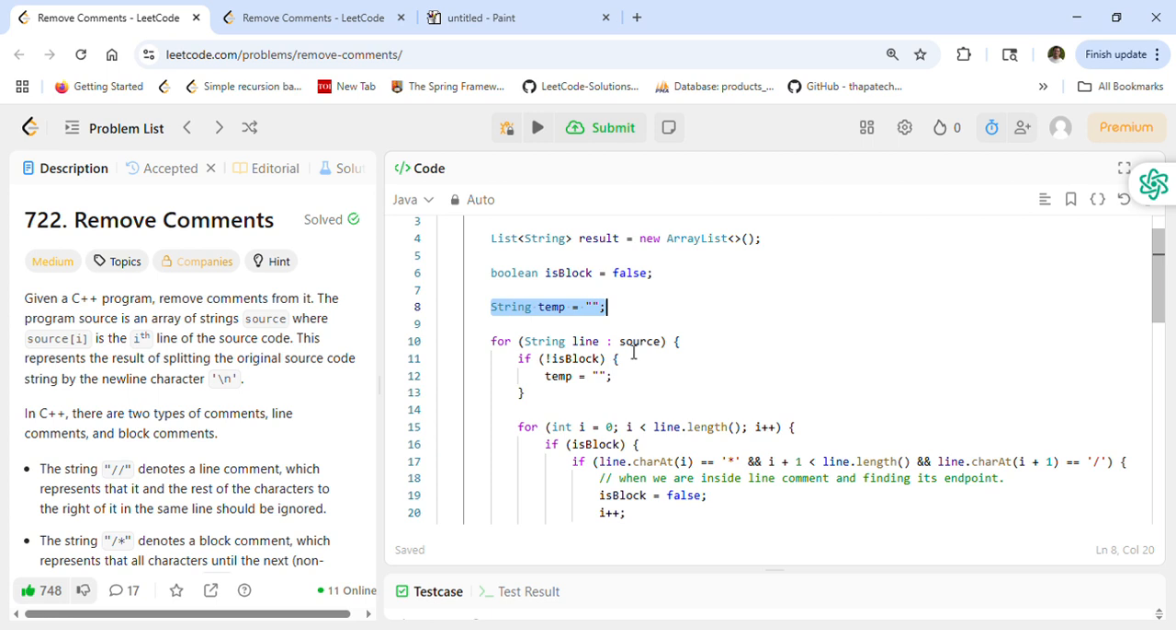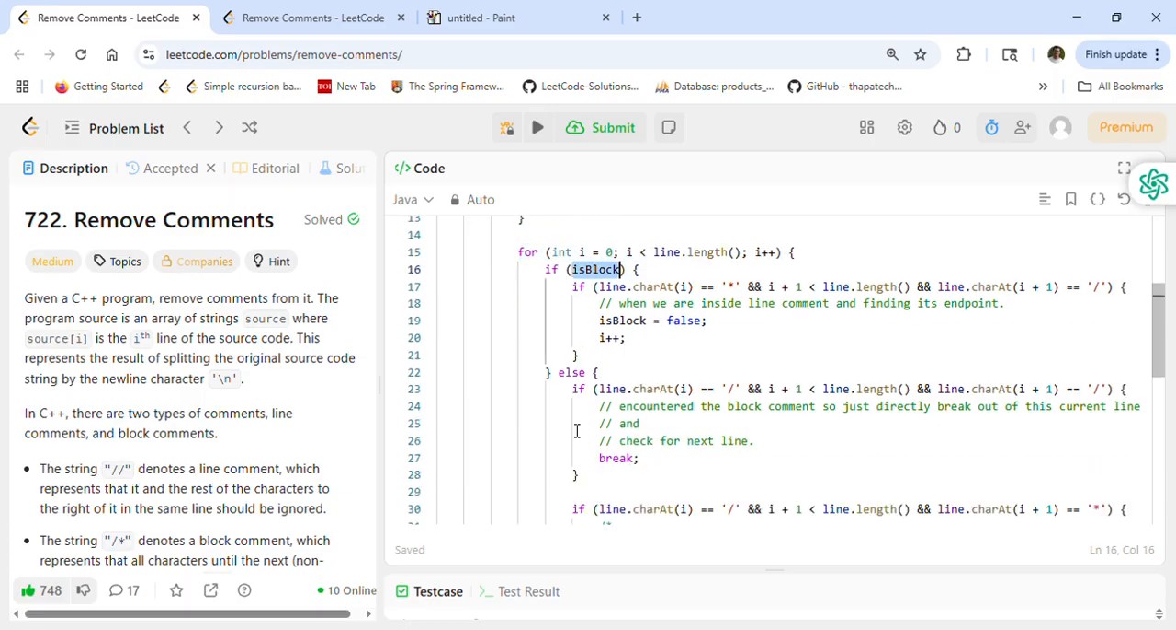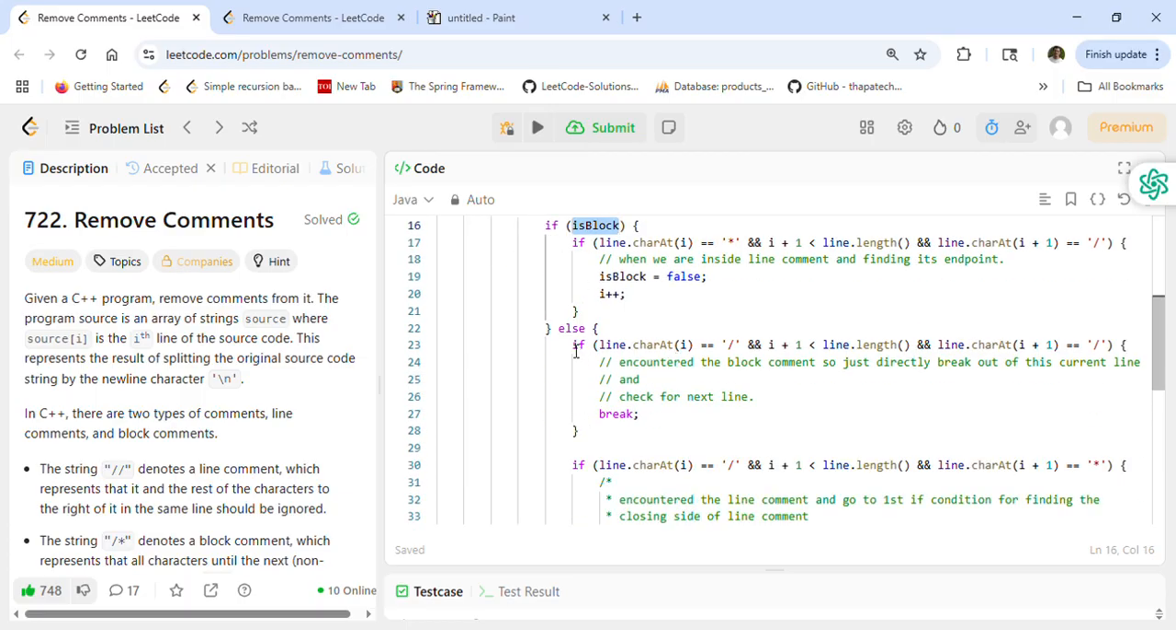It's empty. Here we are in this for loop. We are going to go line by line in that source, and source is the array of lines. So you get that line. You will first check if is block is not true, which means temp will be reset to an empty string. And you will go through that line now, from 0 to line length, i plus plus. First, is block I will show you later, but first we will check this thing. Okay, so the else part we will check.